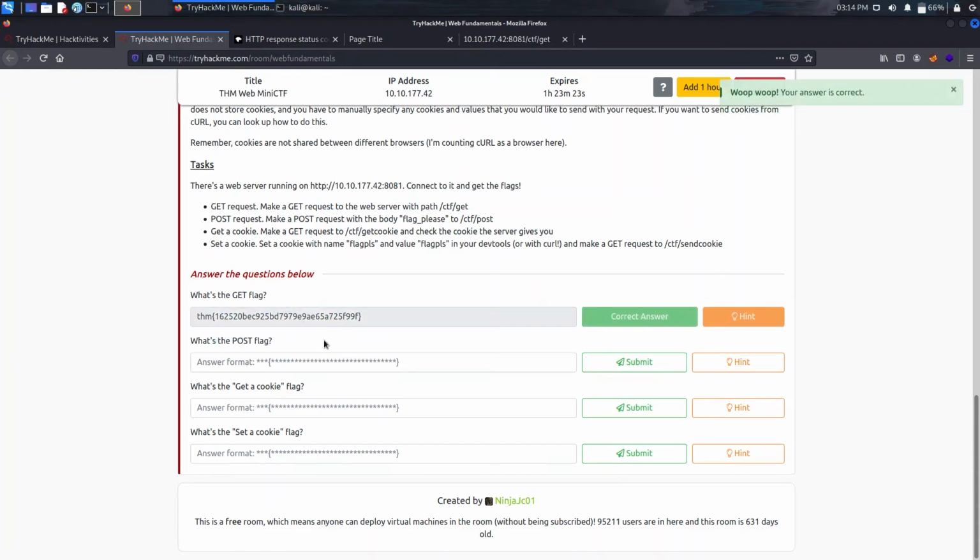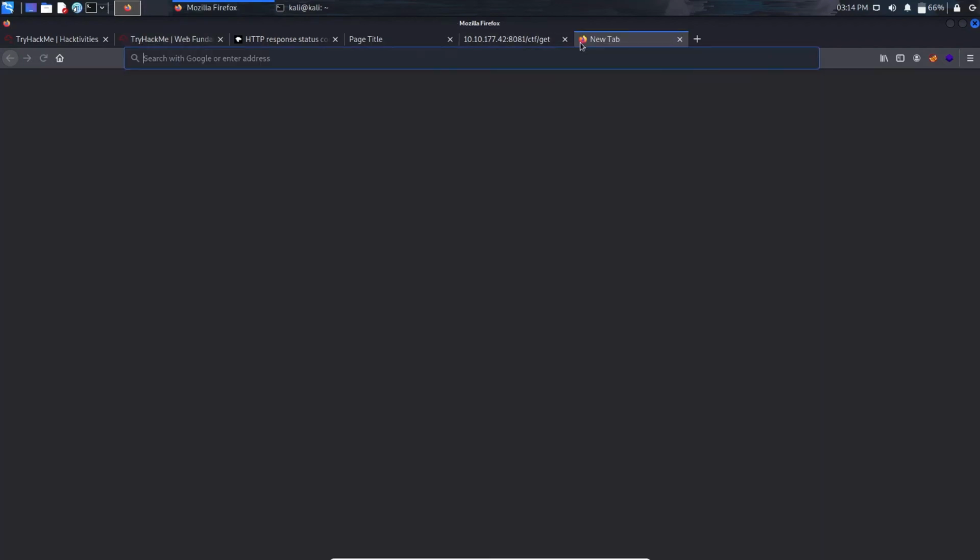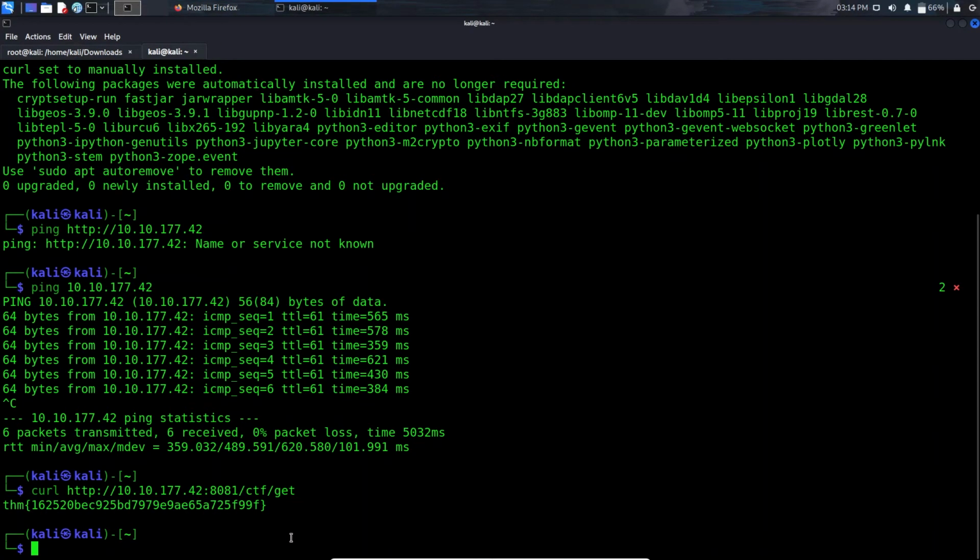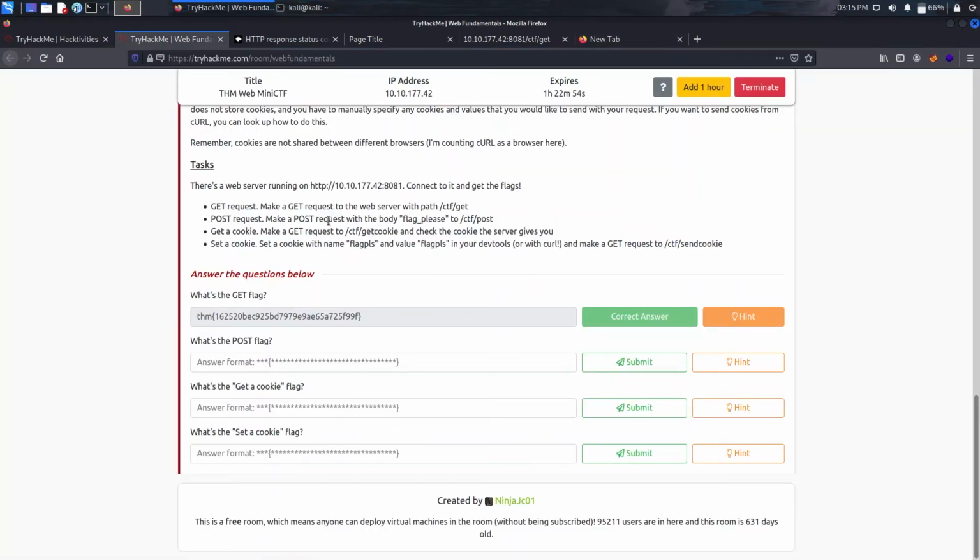We need to make a post request. By default, curl makes a get request and we can't make a post request in the web browser. So we will use curl with a changed parameter to make a post request. For that, we will use curl followed by -X to tell what request we are going to make, so that will be POST. We need to send the data, I guess. We'll just have a look. So we need to make a request with the body flag please.